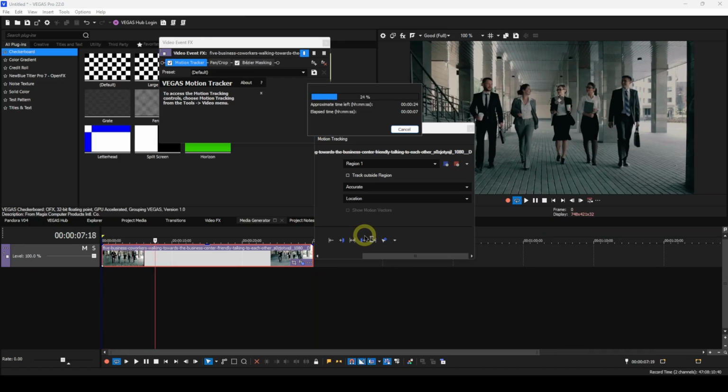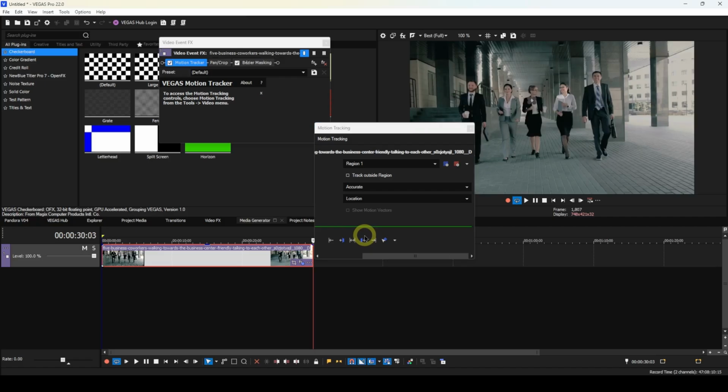The time it takes to track will vary depending on a number of things. Obviously, the longer the event, the longer the tracking will take. Also, the precision option will have an effect, and the degree of movement. You get the idea. The tracking can be checked by playing the timeline.